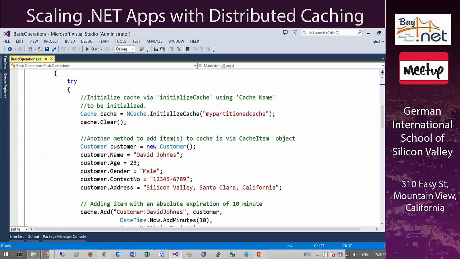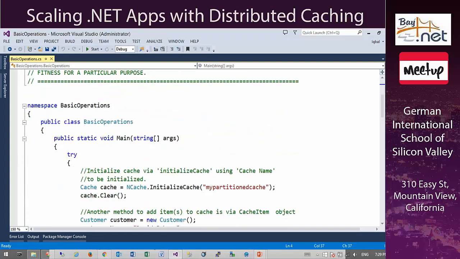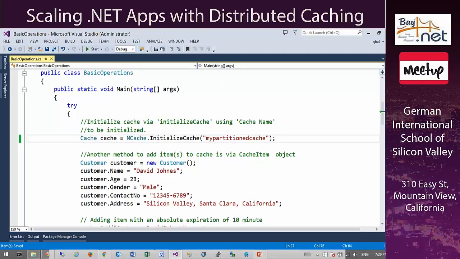One question. Do you need to keep the connection for the whole life cycle of the application, or just when you access data and then immediately close it? It's actually preferred that you keep the connection open, because every time you open the connection, it does some initialization. So at least in case of NCache, it's a good idea to keep the connection open.